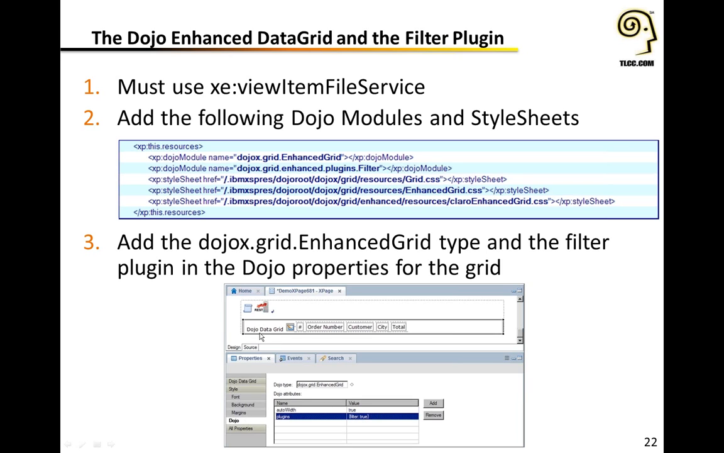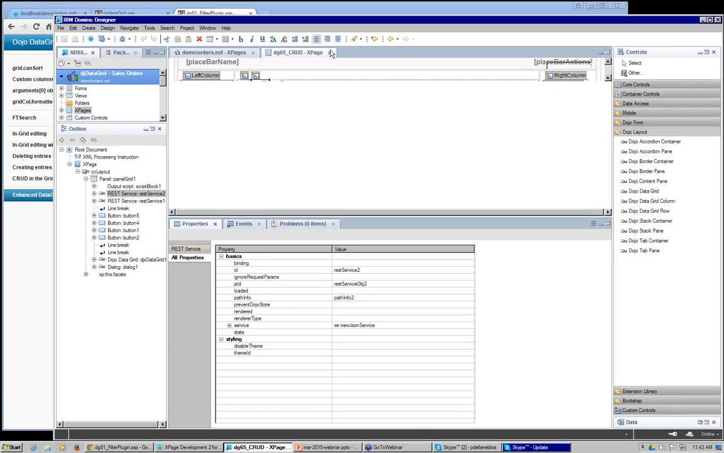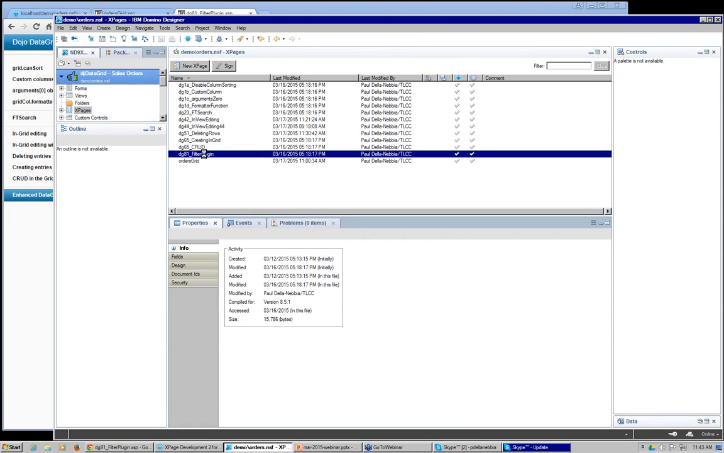And then what you would do is in your Dojo properties for your grid, specify this dojoType, dojox.grid.EnhancedGrid, which basically says, I don't want to use the default dojox.grid.DataGrid module. I want to use that EnhancedGrid module for my Dojo Data Grid control. And then you would also add this particular Dojo attribute, plugins, and filter is true. So let's take a look at that. This is the 81 example and the last example that we have here.